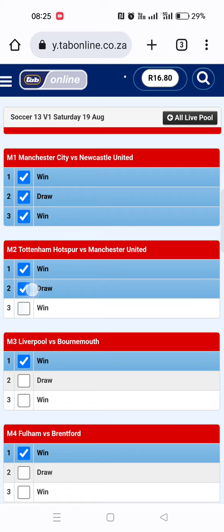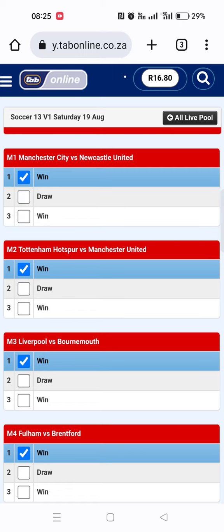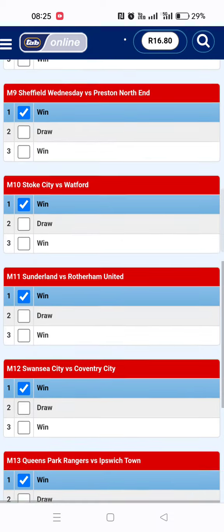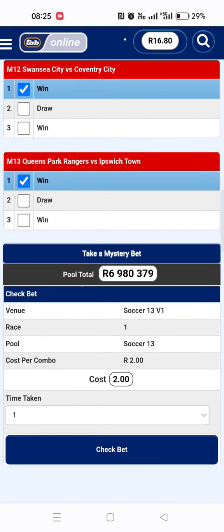Let me show you the disadvantage, because this is an advantage. Of course, you increase your chance of winning. Now let me show you the disadvantage. As you can see, this is 2 rand. Now let me show you how this 2 rand is calculated.